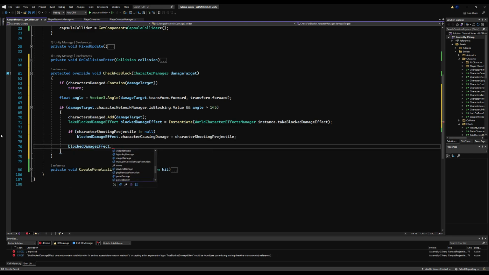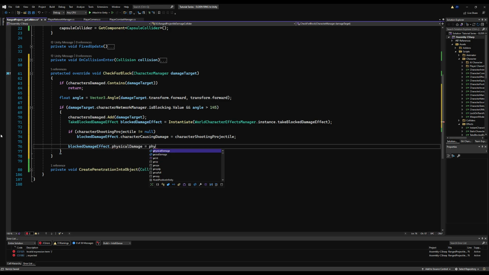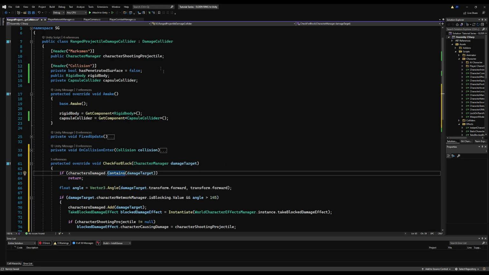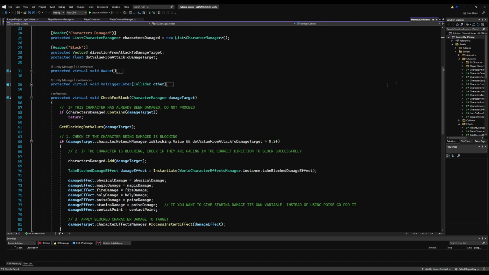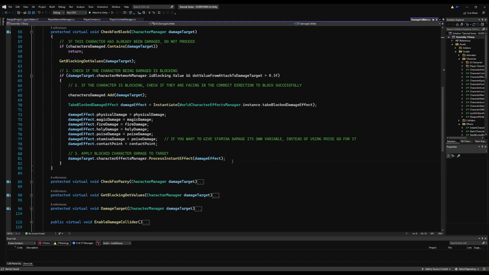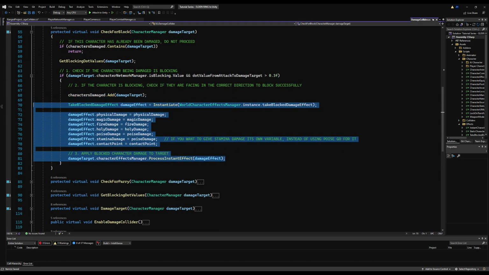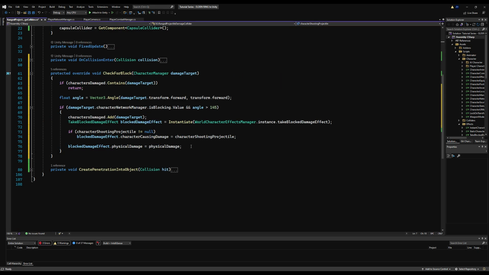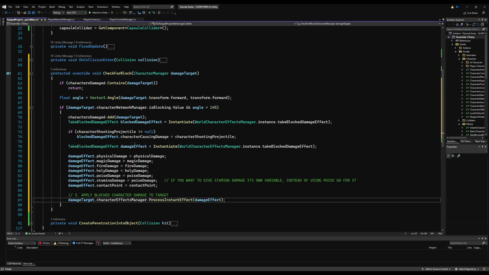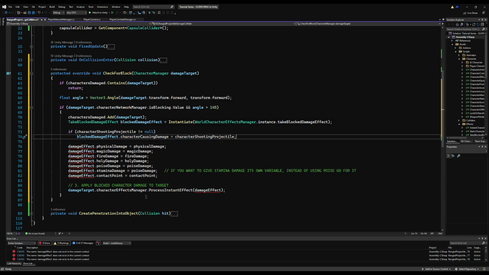So we can say block damage effect dot physical damage is equal to physical damage, etc. And I am just going to yoink this at this point in time from the damage clutter. Go back to the damage clutter and take everything here like so, and then we're going to go back here and paste it. So this will change a little bit in the future when we add scaling to all of our items and effects and all that stuff.